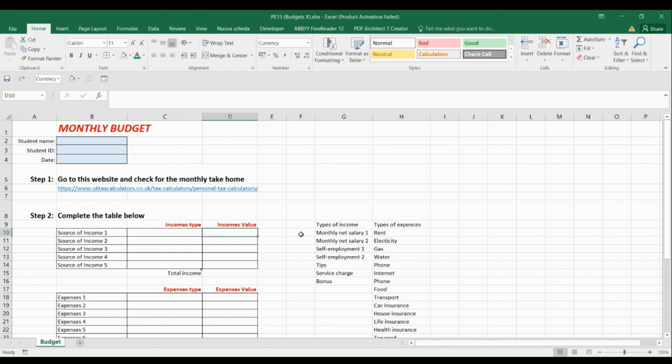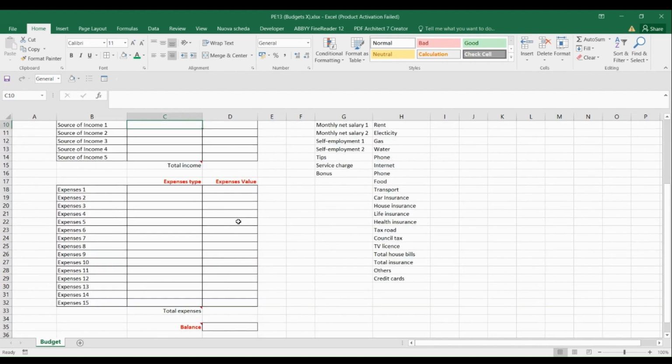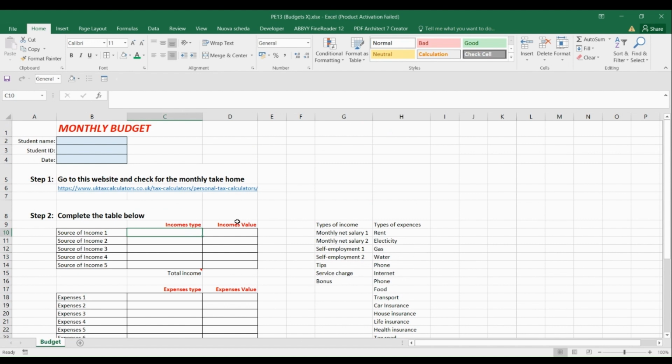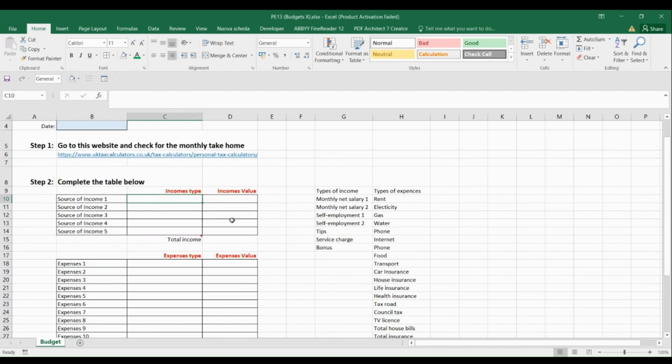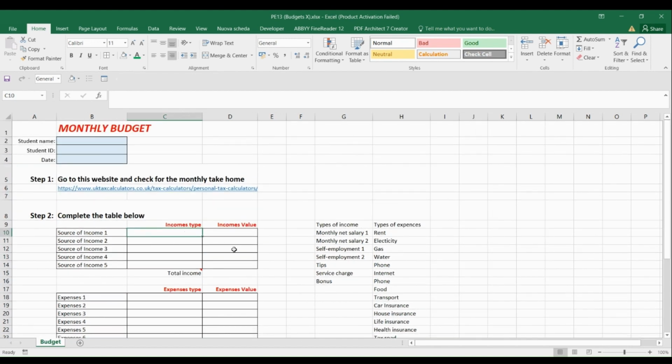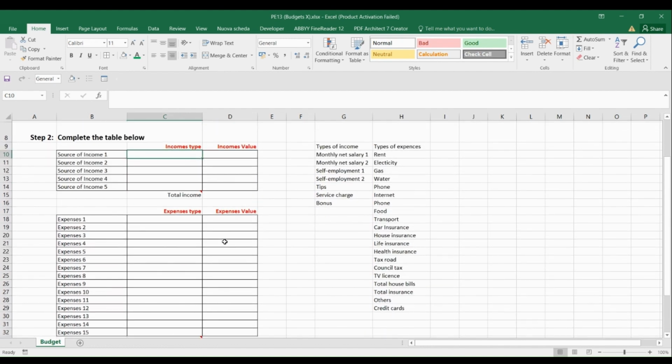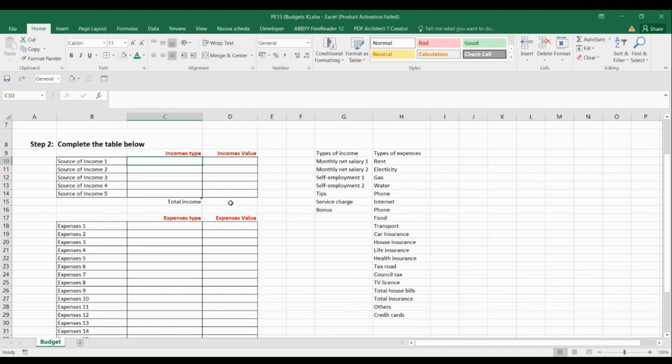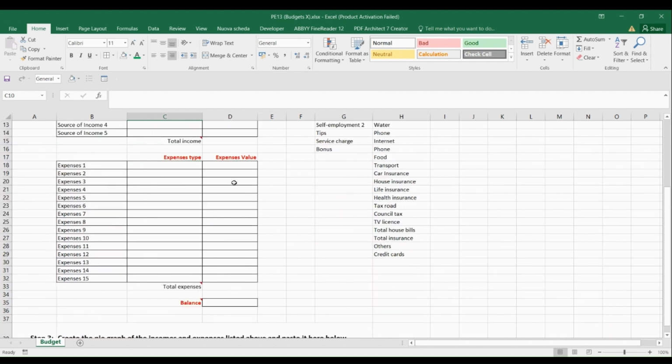In the meantime, I'm going to demonstrate how to use this spreadsheet. First, we're going to cover some basic knowledge about budgets. This spreadsheet calculates any sources of income a person can have, and it calculates the total. After that, you're going to have the expenses here.